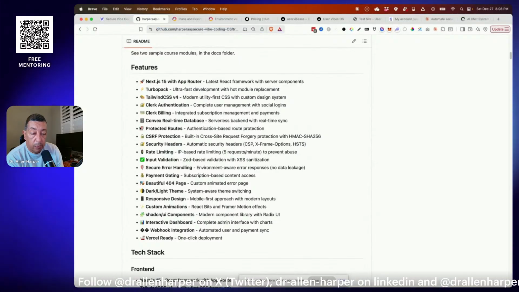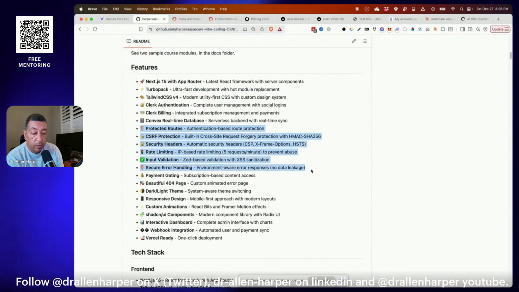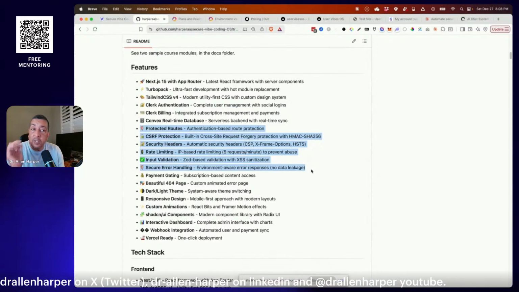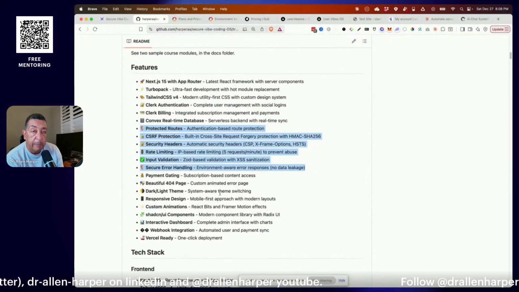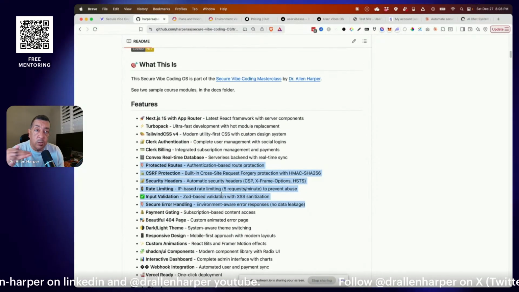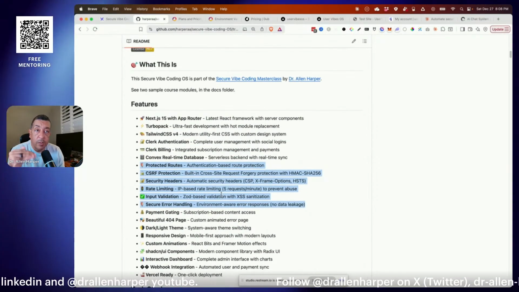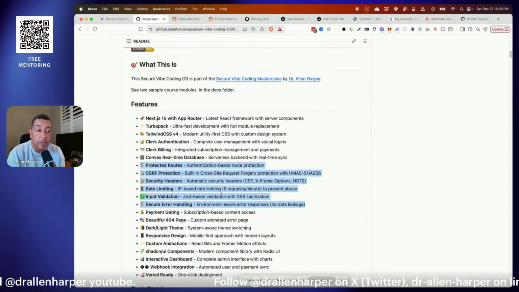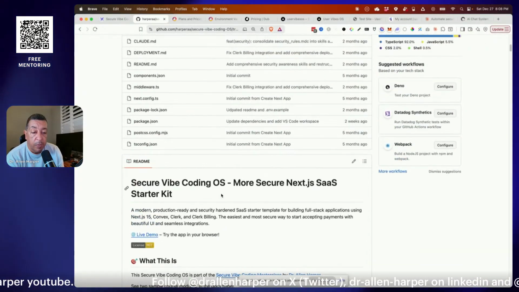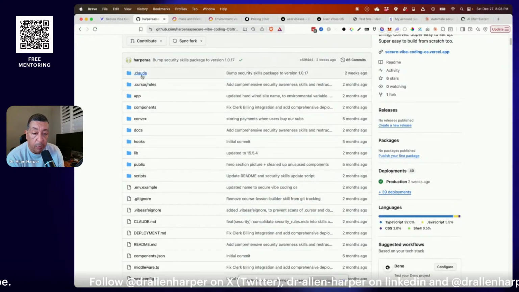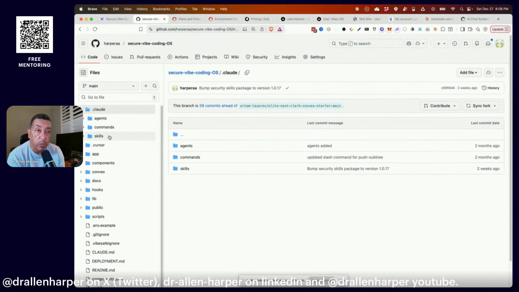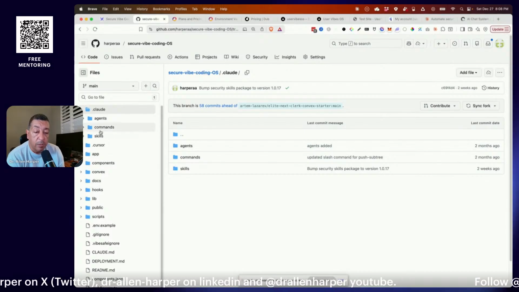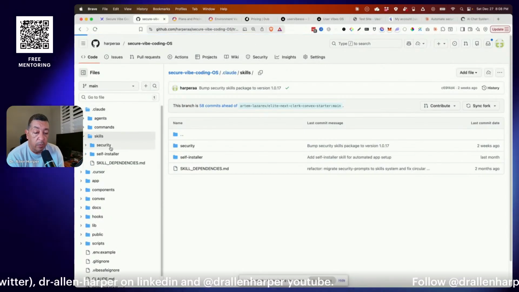And in the middle of here are all of the security batteries, I like to call it. The security batteries come included here. So you get all of this stuff for free. Okay, you start out with like a 95% secure system right out the gate, and that's pretty darn good. And then in addition to that, I added a bunch of security skills up under the Claude folder here because we use and we love Claude Code. Okay, so I put a bunch of security skills in here for you.